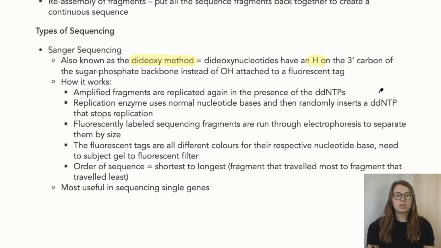These dideoxynucleotides are going to be tagged to fluorescent proteins or are going to be tagged to different radioactive isotopes, and they're going to be specific for each nucleotide. So we're going to have one type of fluorescent tag that is going to be assigned to C bases, one to T, one to A, and one to G.